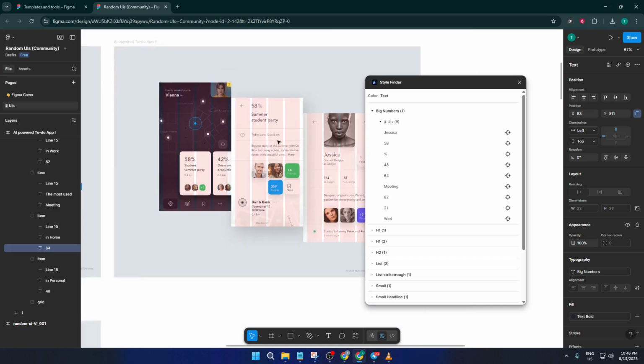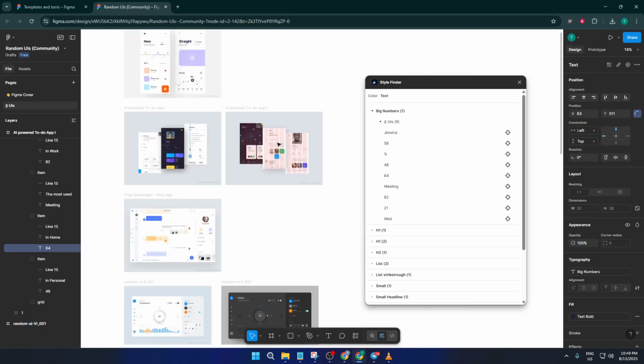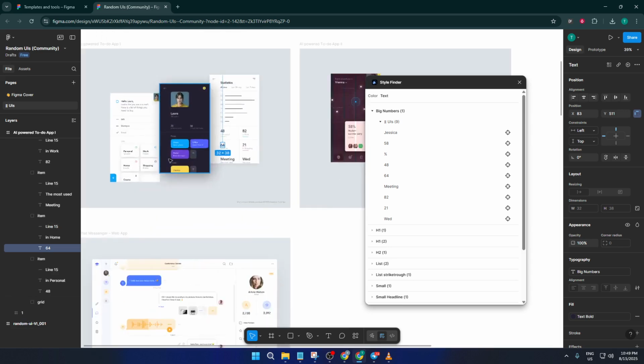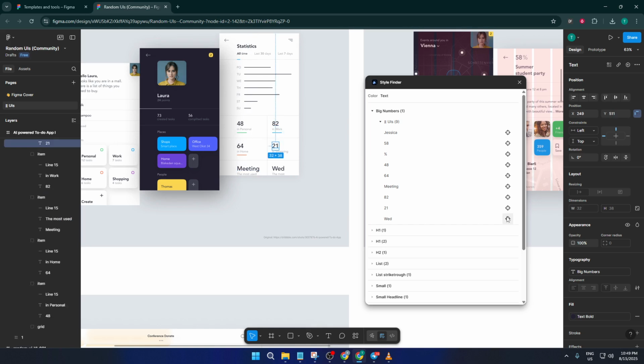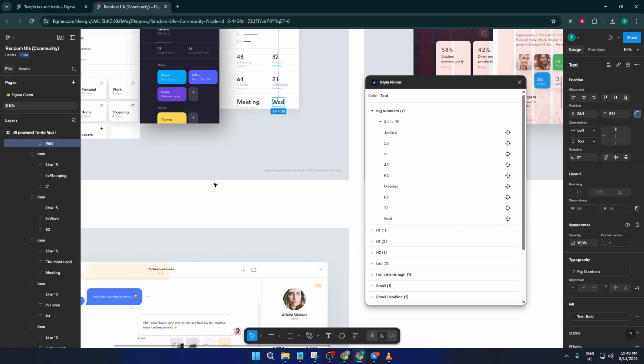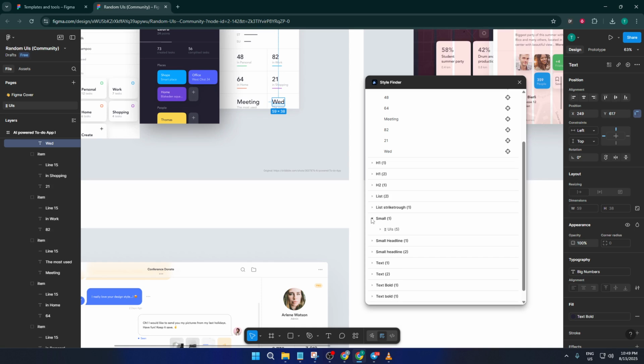Don't worry if you find more hidden elements than you expected. This is actually a great opportunity to clean up your file and make sure your styles are consistent throughout your project. It can take a bit of patience the first time, but it pays off massively in clarity and team collaboration down the road. And that's it. By using the Style Finder plugin, you can easily track down and resolve missing text style libraries in Figma, no matter how complex your design gets.